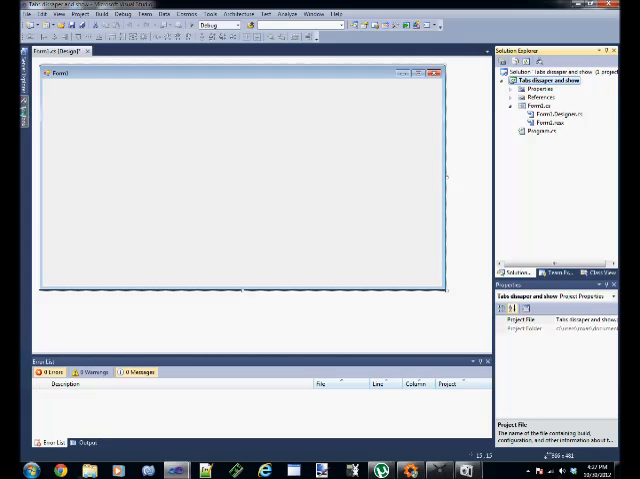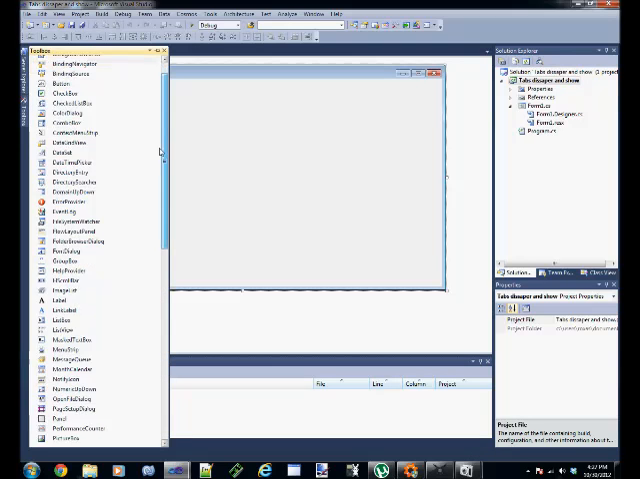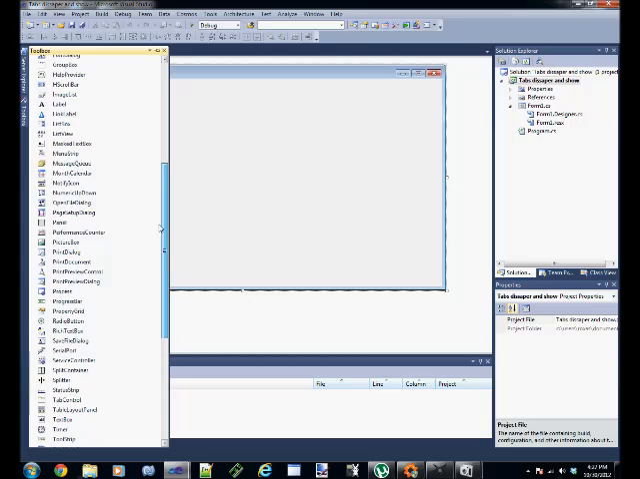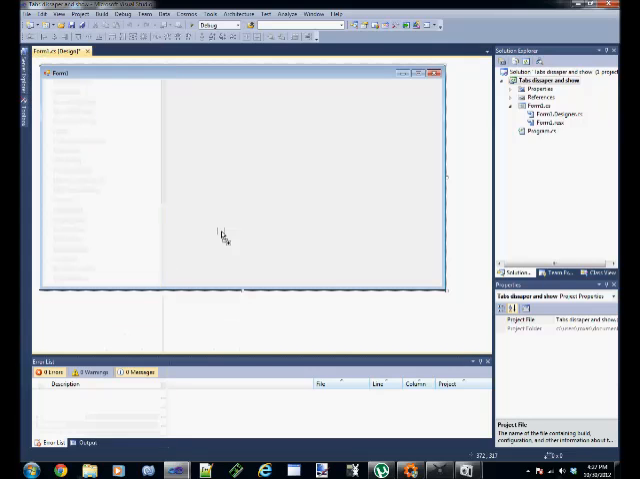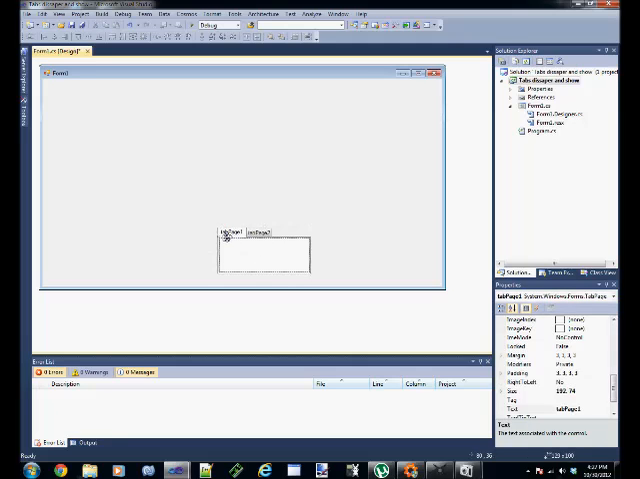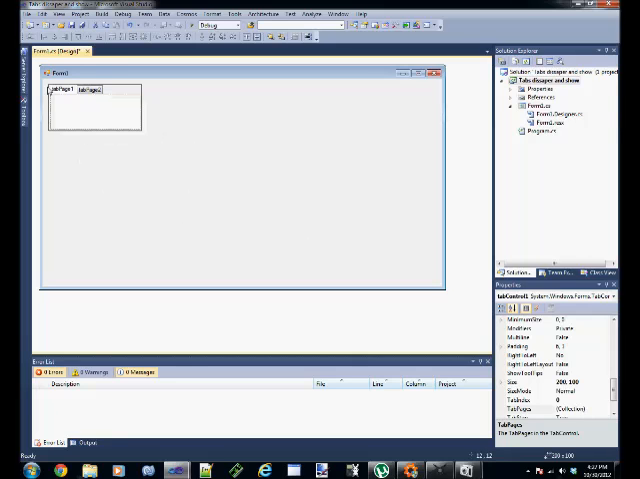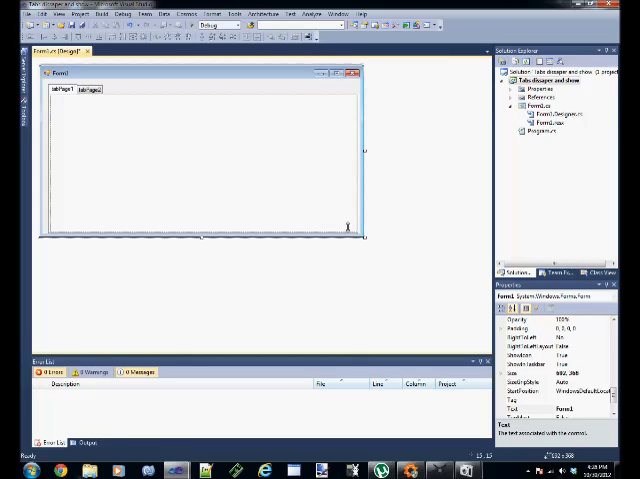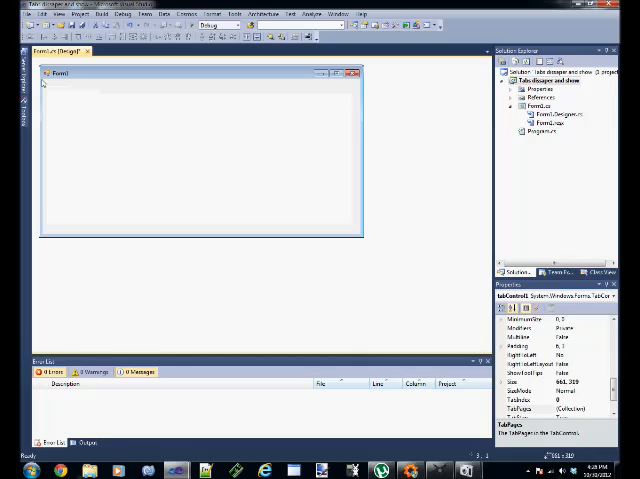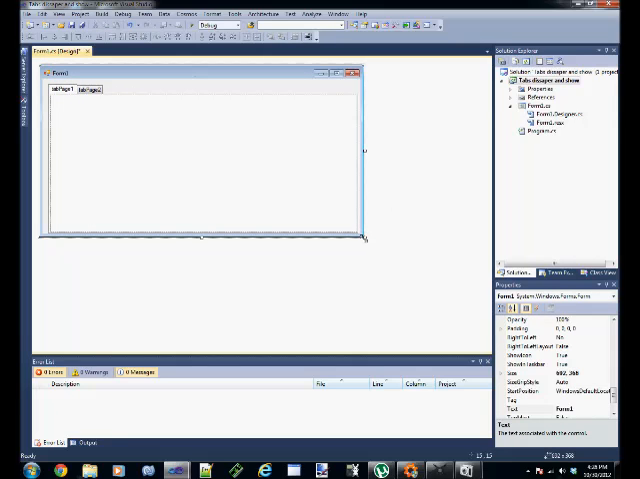So let's go to our toolbox and pull out tabs. A tab thingy, I forgot what it's called. Tab control. Alright, you're gonna wanna grab your control. Okay, so we got our tab control. Let's just warm it up like this. And let's just make it full screen.